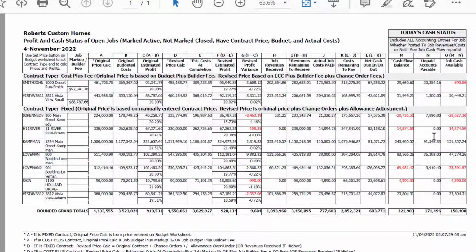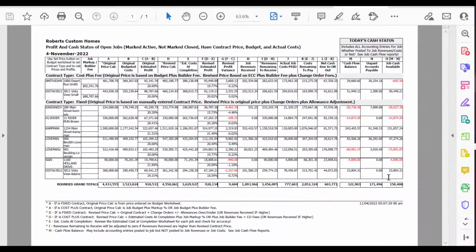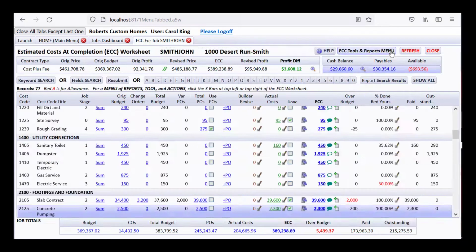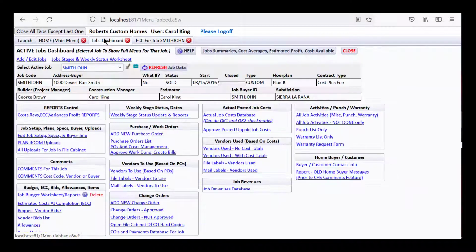And then there's that section about the cash for each job, the cash balance, how much unpaid payables are out there and posted right now, and the job cash available. So let me just close that. I'd like to go back to the jobs dashboard.